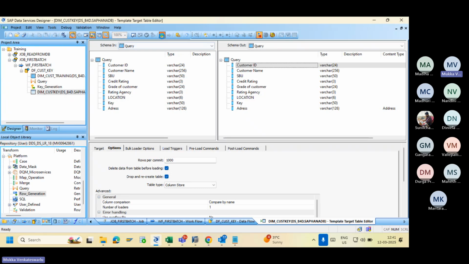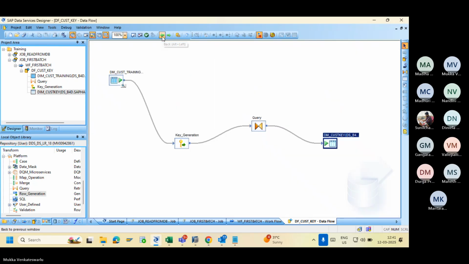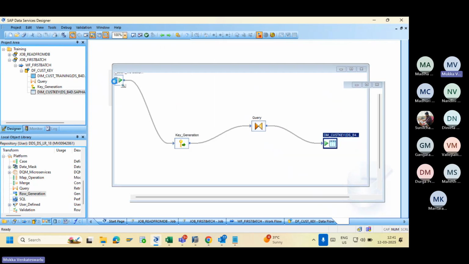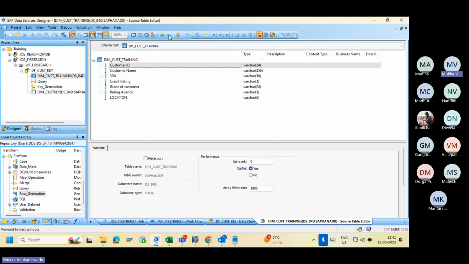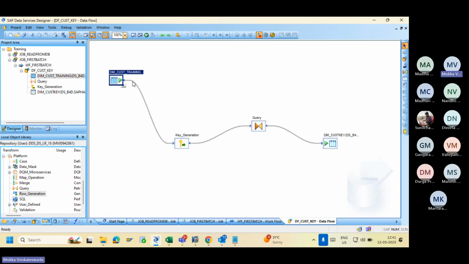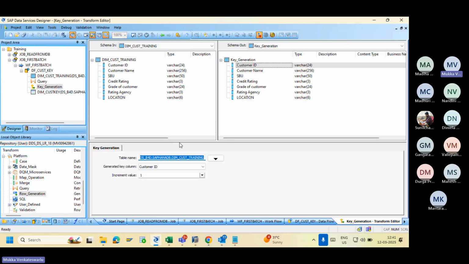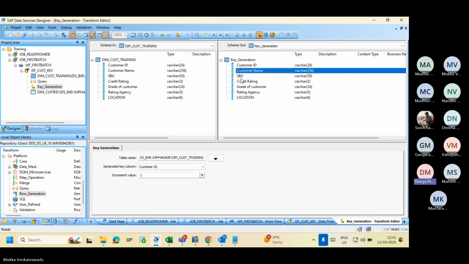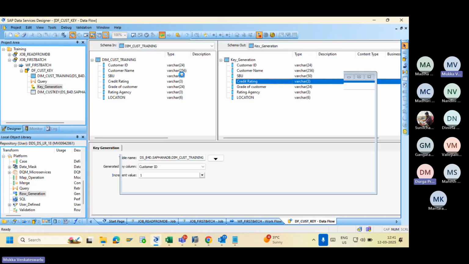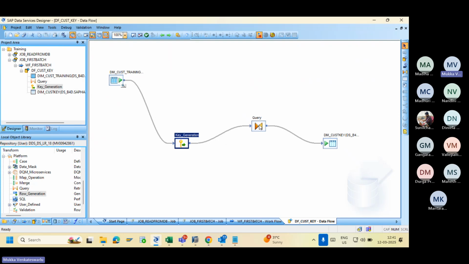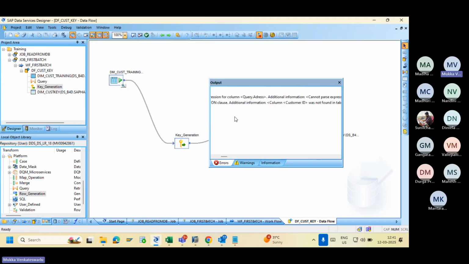So my data flow is designed like this. This source table is the customer training, and this is joined with the key generation. The new column is added, then again this is joined with query. Then loading the data into the temporary file. Let's validate it.